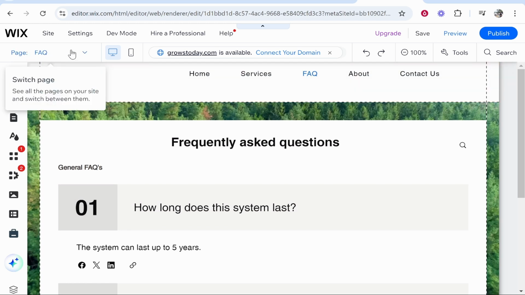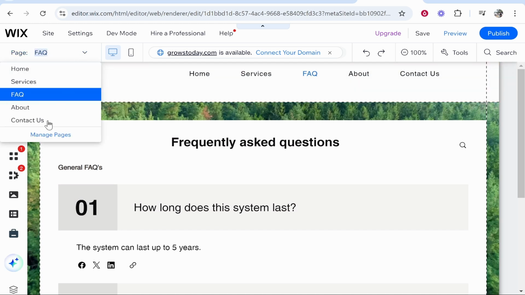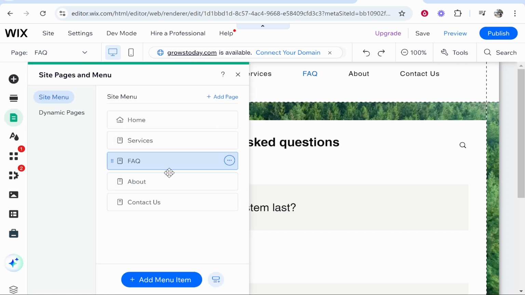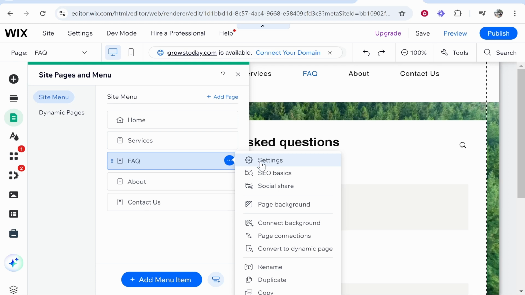So go to pages in the top left hand corner, click on the downwards arrow, then go to manage pages. From here you'll see all of your different pages. Again, we're going to password protect FAQ. Go to the three dots, click on settings.